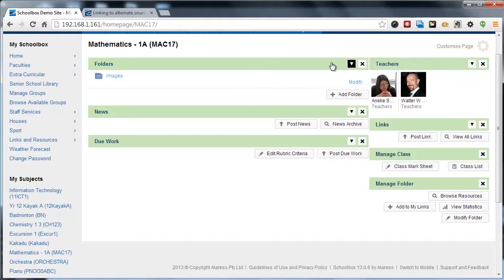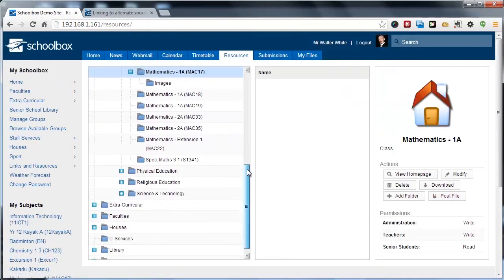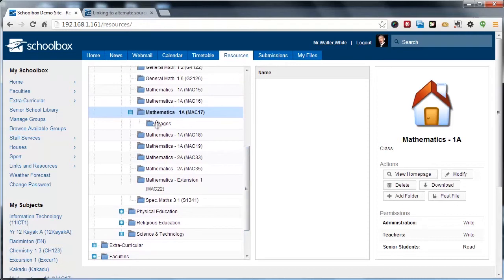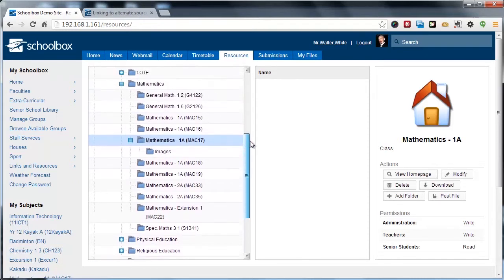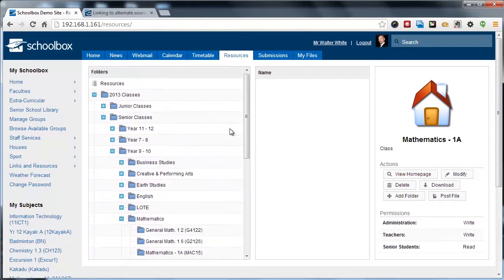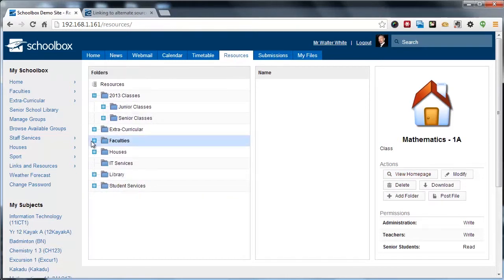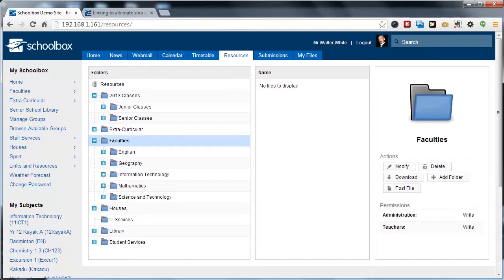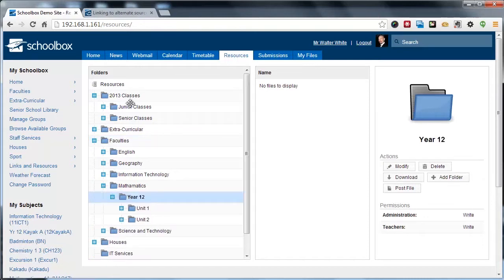By default, when I've added this folders component, it's shown me the folder that's inside the class folder, and clicking the browse resources button there will take me to where my actual class folder is in the resource tree. And that's different to the faculty area where I've set up those units.